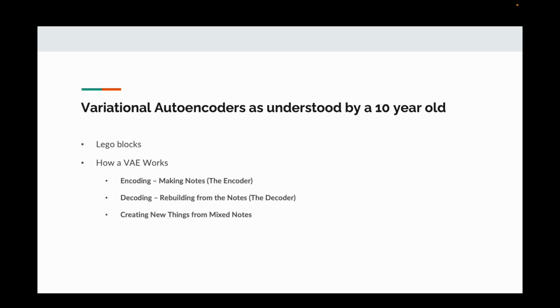Next is creating new things from mixed notes. Here's the fun part. You can mix up different notes from different creations to make something new that combines parts of each. You might mix notes from your car and spaceship to create a flying car, for example. The VAE can do this because it has learned how to blend notes together to come up with cool new ideas that still make sense.